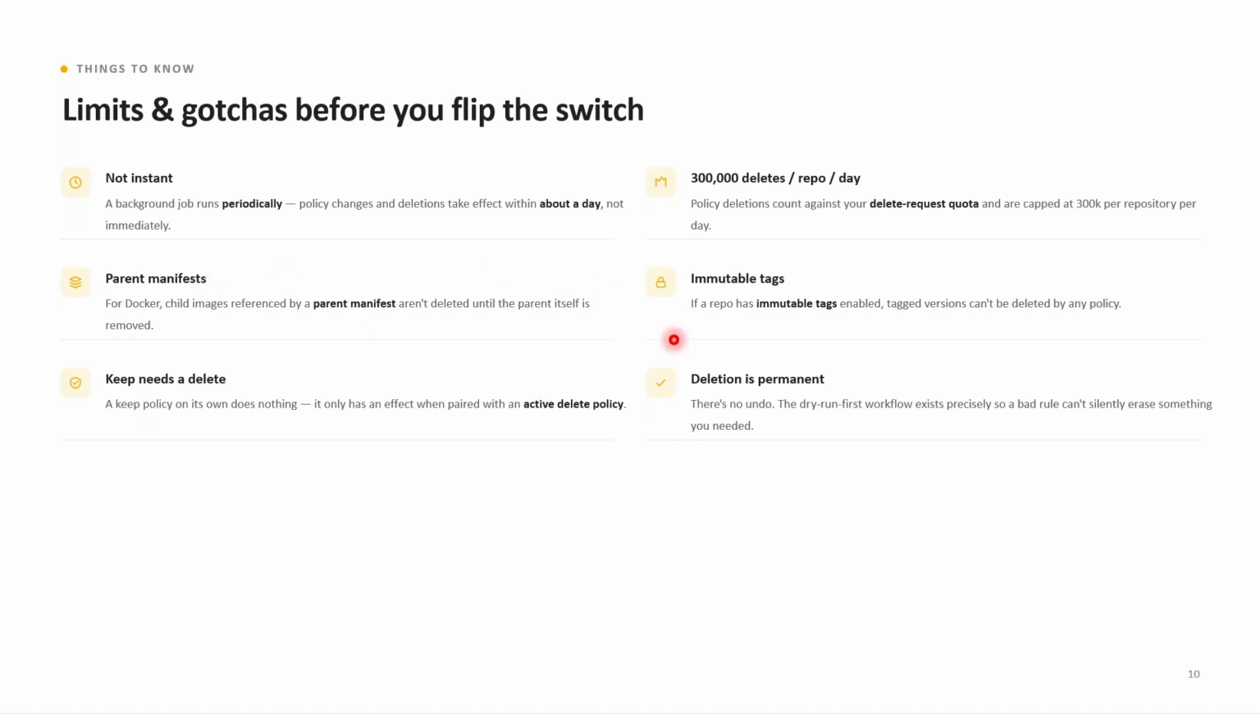And immutable tags. If the repo has immutable tags enabled, a tag version can't be deleted by any policy. Keep policy on it does nothing; it needs a delete, as I already told. It must be paired with an active delete policy. And deletion is permanent. Once it is deleted, you cannot roll back. That's all from the PPT.